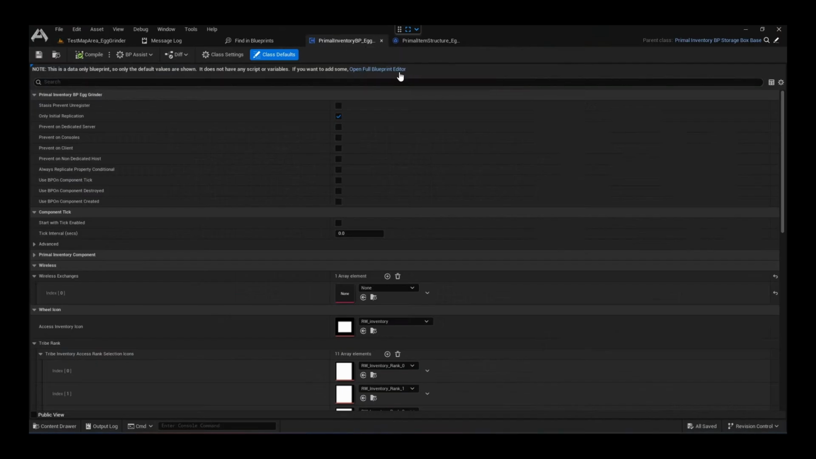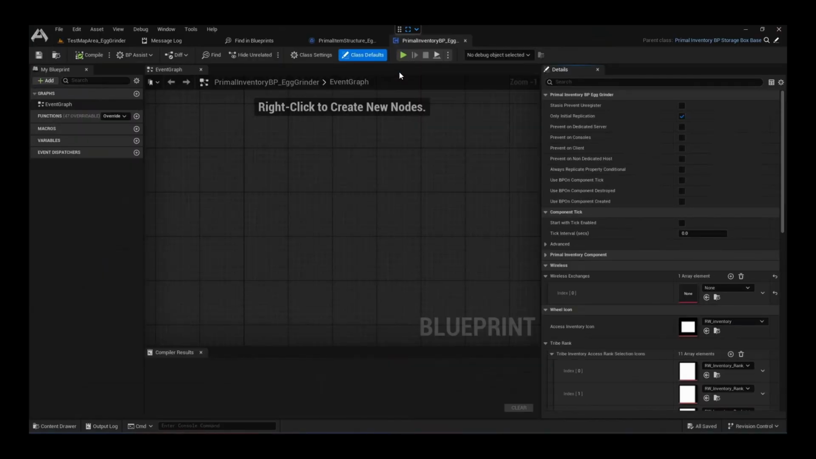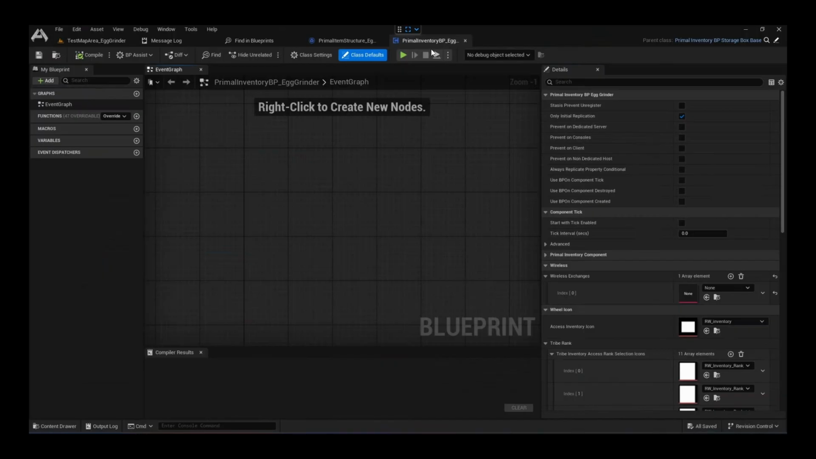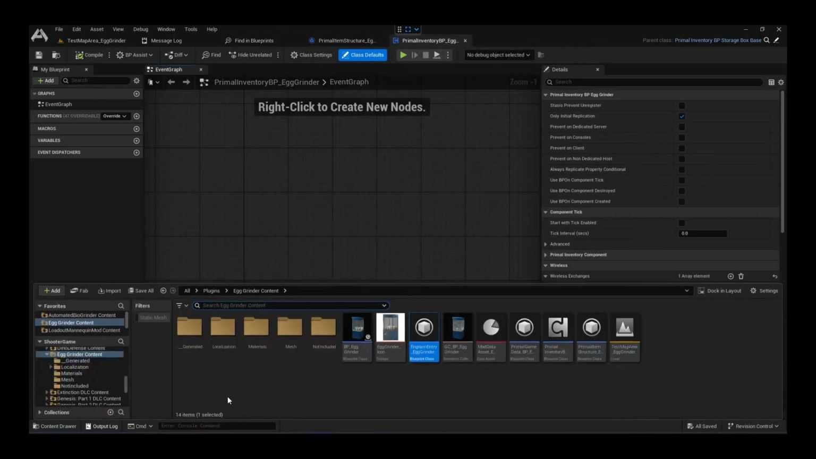So same thing as this, right? So yeah, we don't modify anything here, but you can if you want to. This is the primal inventory, which I'll show you. Open this BP egg grinder, the structure to place.